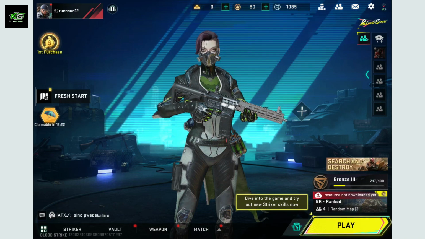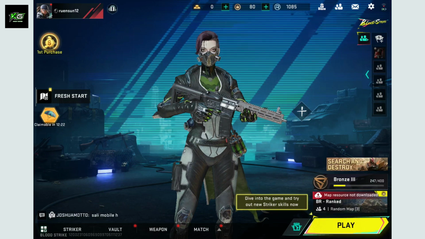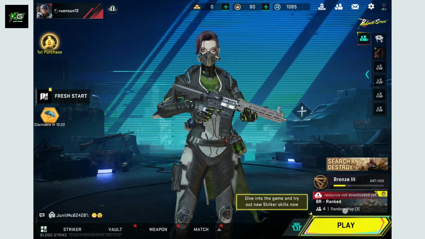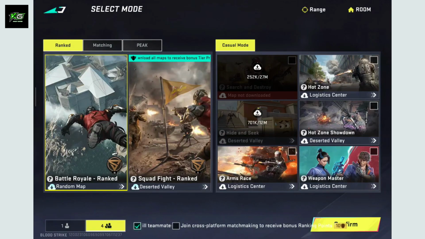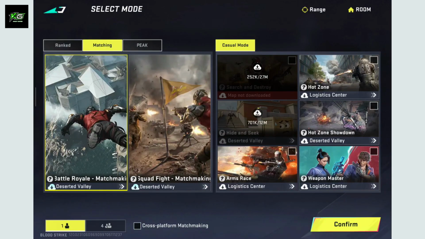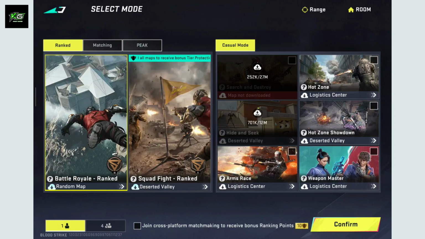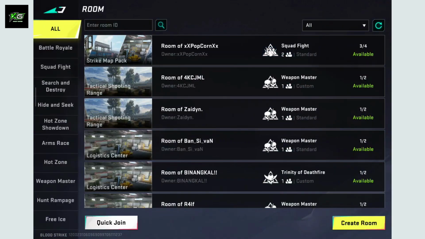From the home screen or the lobby page, go ahead and get to the button at the bottom right above the play button. Click on that and then select the mode you'd like to play. And then you'll be able to see this select mode page. Go to the top right corner and tap the room option. And at the bottom right, you'll see the create room button.